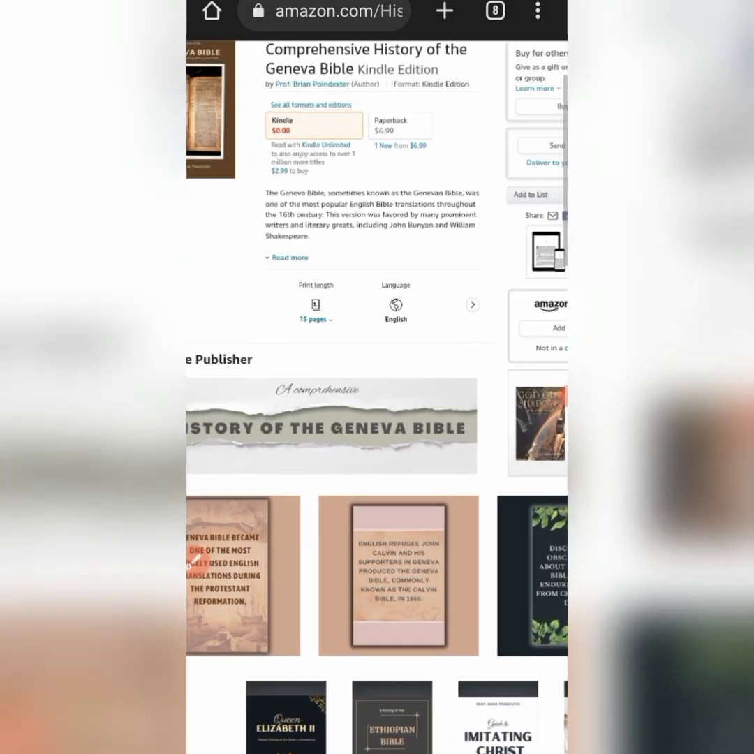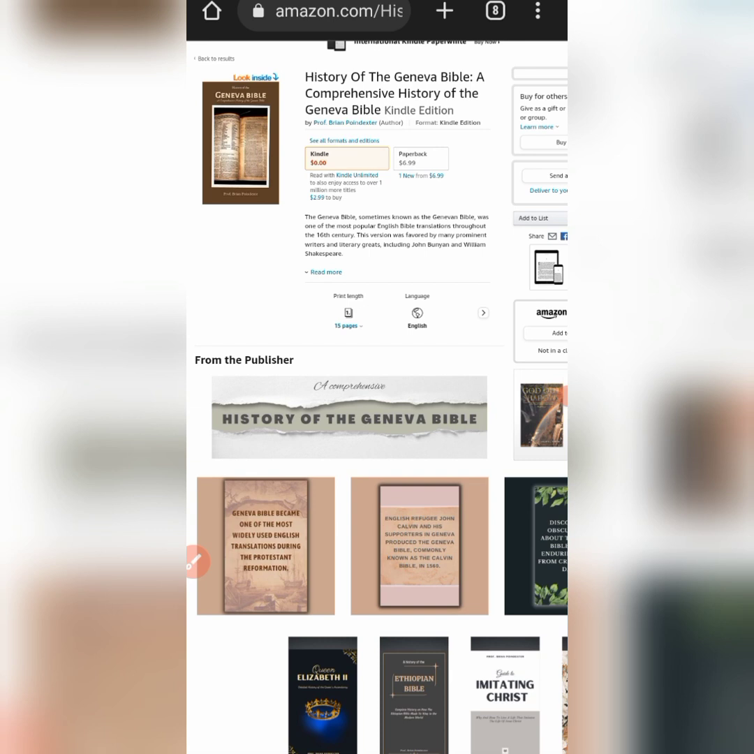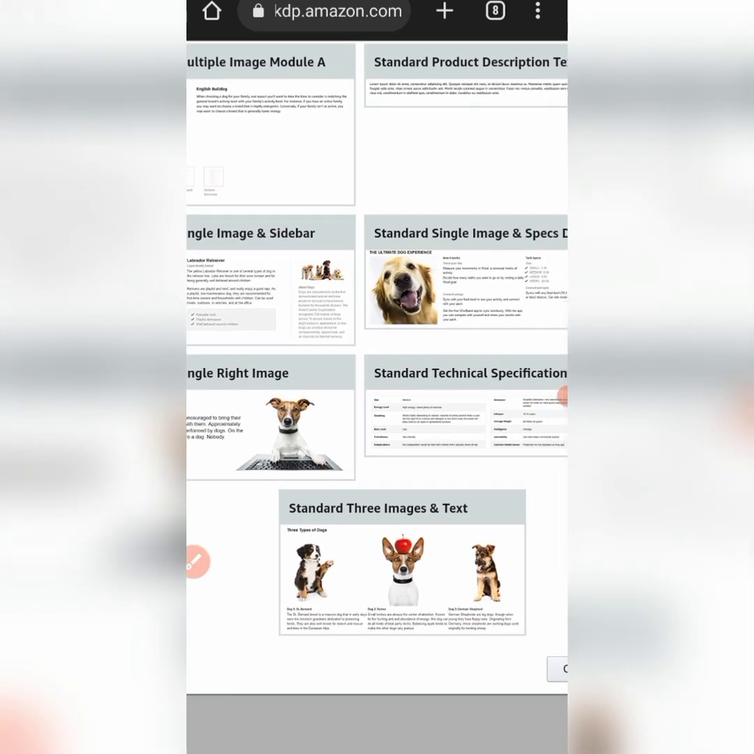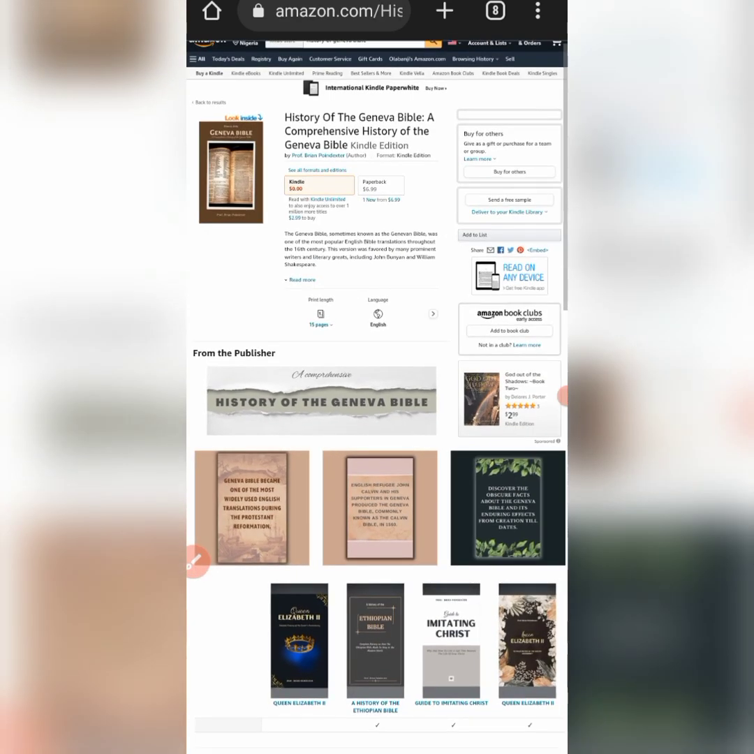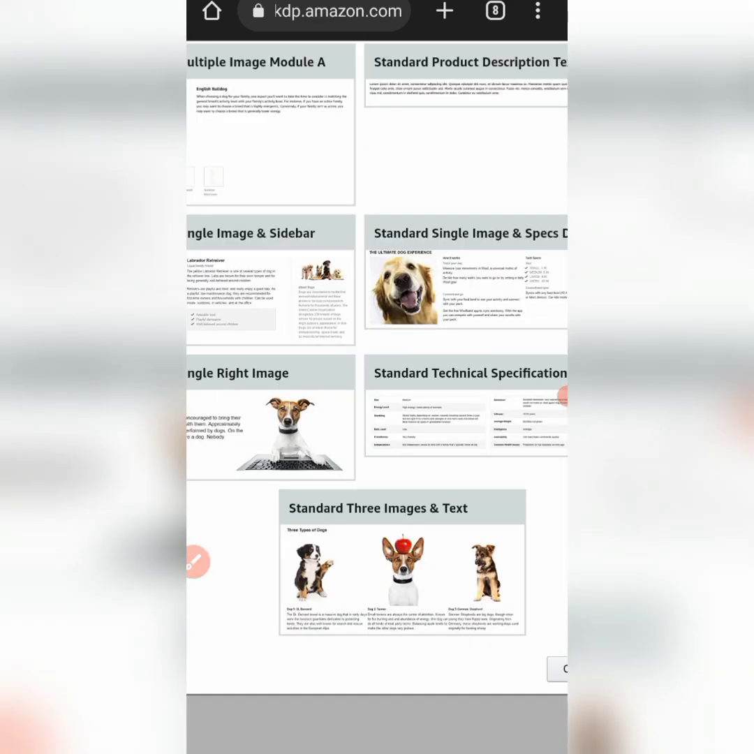Now let me show you an example of the standard company logo from my book. So this is an example of the standard company logo, and these are the three tabs you can see below. This is an example of that, the standard three images and text. You can see them here, three images. I decided not to add the text, so that's about that.